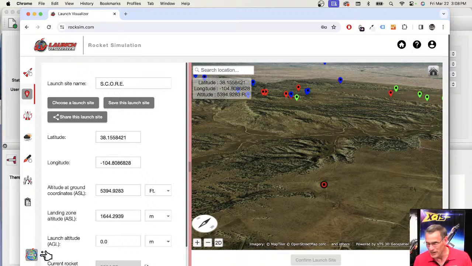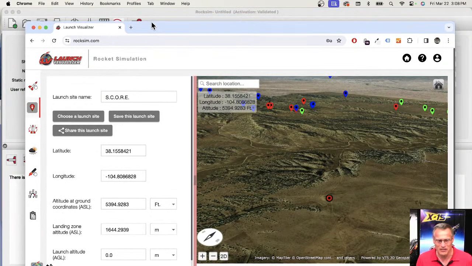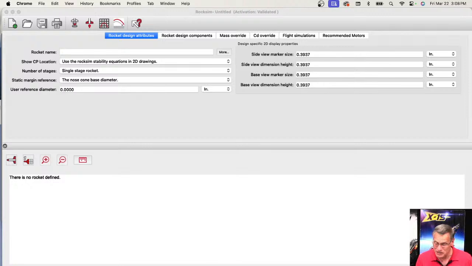We could do that in RockSim. The recommend rocket motor button will run hundreds and thousands of simulations, just like that. And that's practical. Lots of OpenRocket questions here.